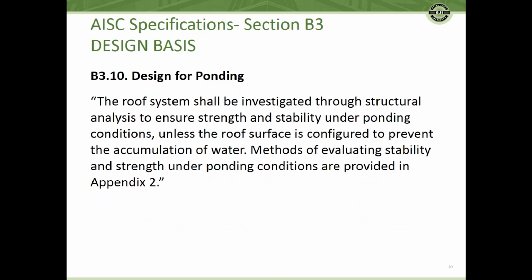Now, most of you are quite familiar, I would assume, with the AISC specifications, section B3. You know, section B3 in the specs is all the charging language. It's all the you shall do this and you shall do that kind of things. And B3.10 says design for ponding. The roof system shall be investigated through structural analysis to ensure strength and stability under ponding conditions, unless it's configured to prevent accumulation of water. And methods of evaluating stability and strength are provided in Appendix 2.